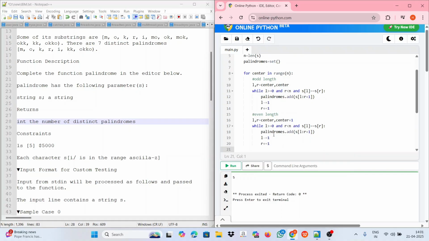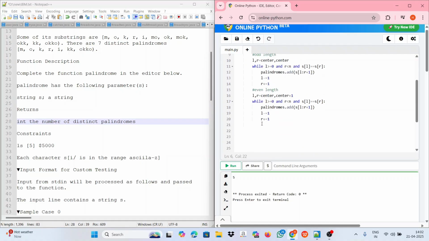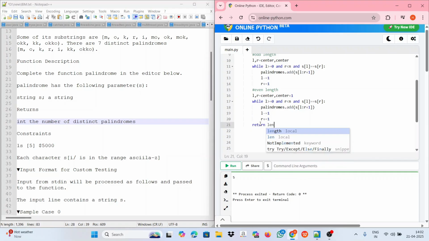So here we handle both the even and odd length palindromes, and again we add to the set when both the ends match. Finally, we'll write a return statement to return the count of the distinct palindromes. That means the size of the set of palindromes which you have created. So we'll write a return statement returning the length of the palindrome set.